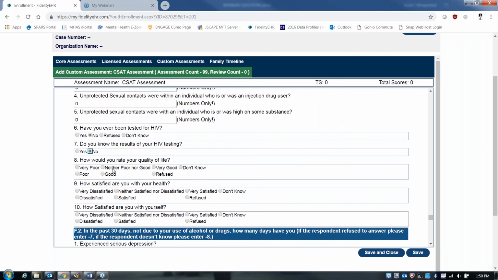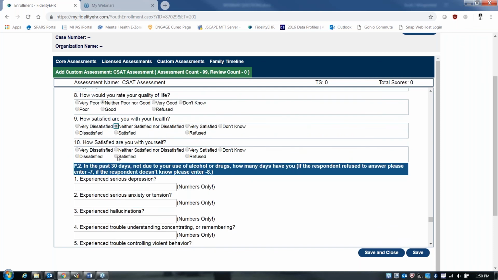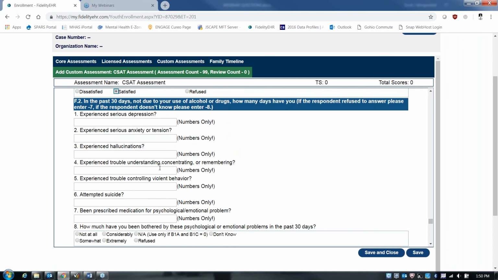How would you rate your quality of life? How satisfied are you with your health? How satisfied are you with yourself? And then they ask an open-ended question: in the past 30 days, and this is not due to your use of alcohol or drugs, how many days have you experienced serious depression?